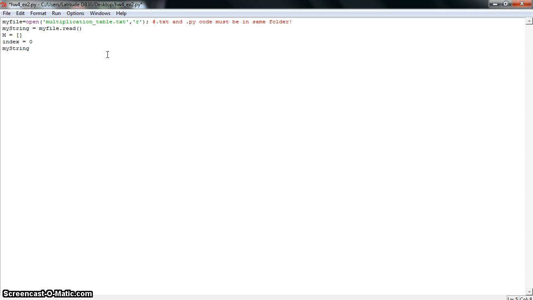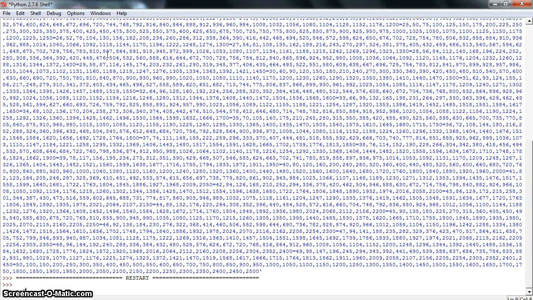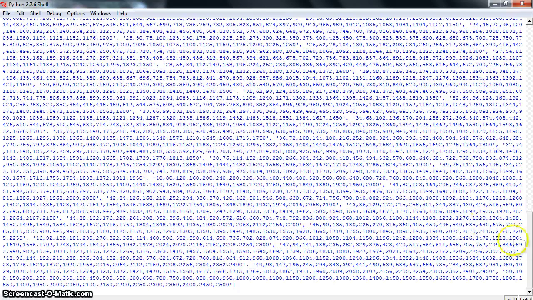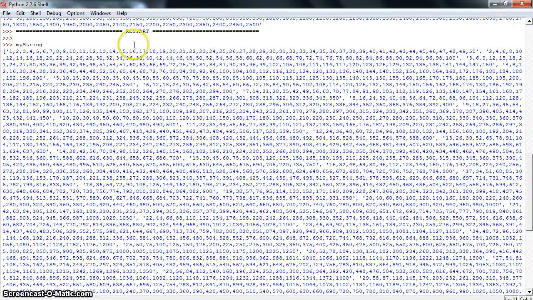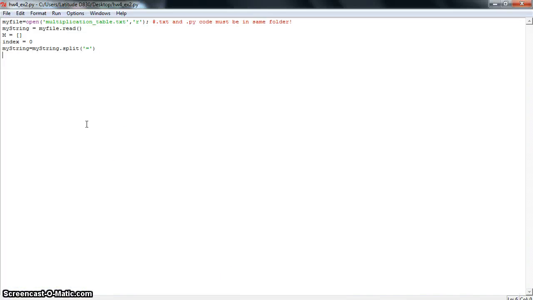So we'll do myString equals myString dot split, and what we're gonna split is at the equal sign. So now when I do myString, oops. Now you can see here, these are separated. There's no equal sign here. And now we're going to have to go through this again and put these in their own individual list. So we're going to create a smaller list. We'll call this M. And M will be a list.